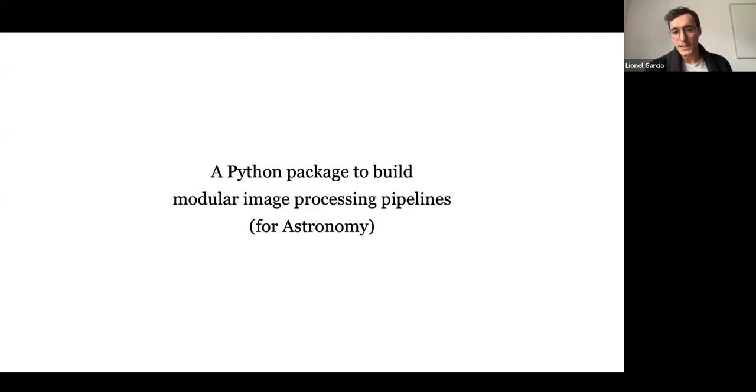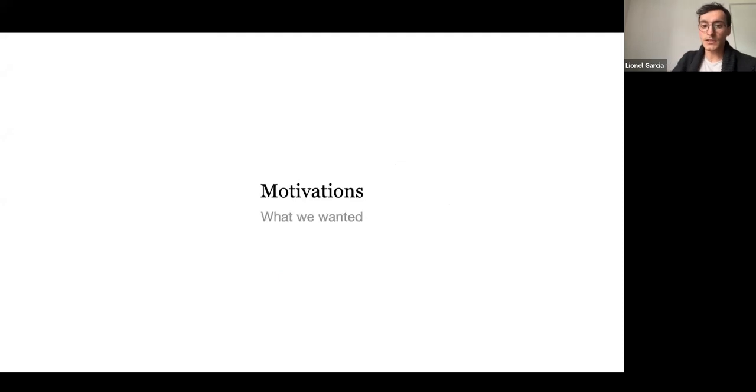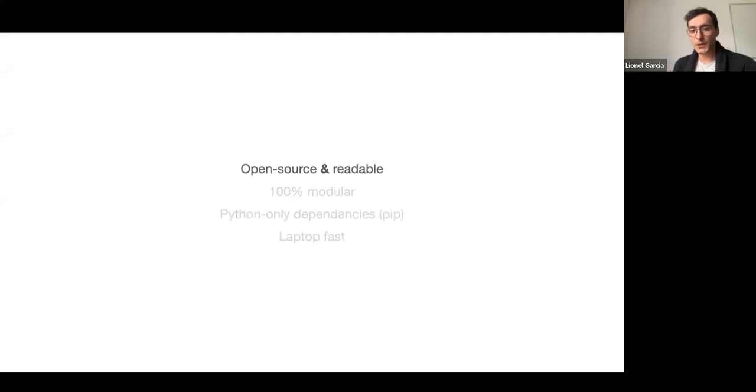So prose is a Python package first to build modular image processing pipelines. And it is meant for astronomy. And before going into what prose can do, I wanted first to address the question: what was our motivation when we decided to develop something from scratch to do this kind of reductions processing? So what we wanted first is something really open source and readable.